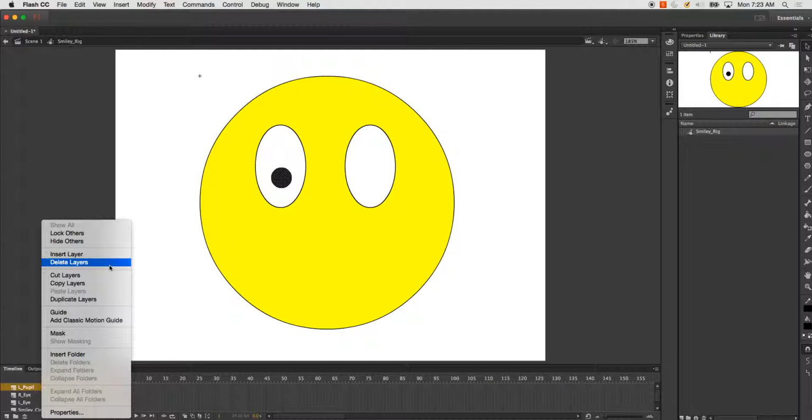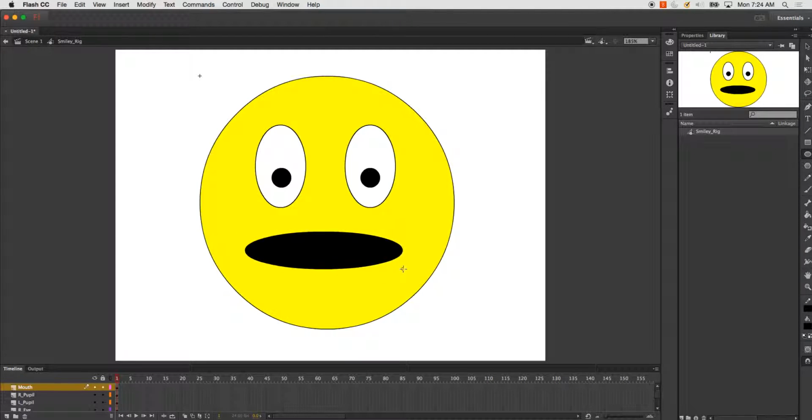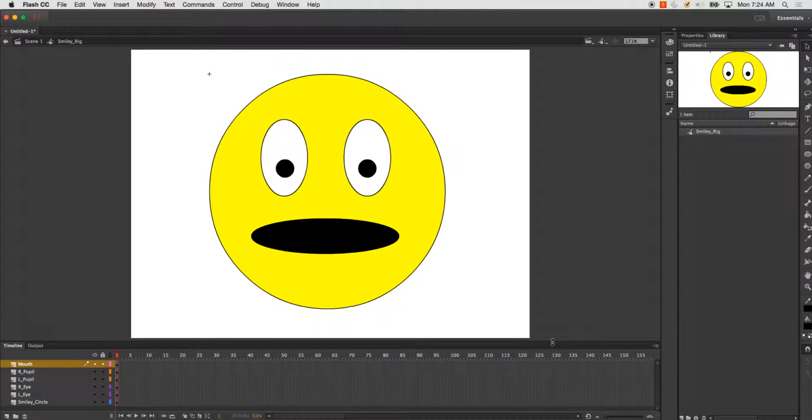Duplicate, rename, and I'm going to create one more layer for the mouth. And depending on how you want to animate all this, really is up to you. I'm going to show you a couple ways that I would probably go about doing it. So first things first, I'm going to give myself some frames here to work with.